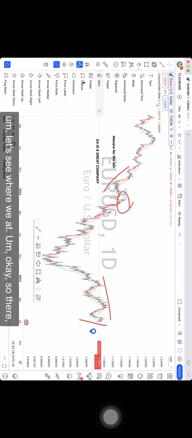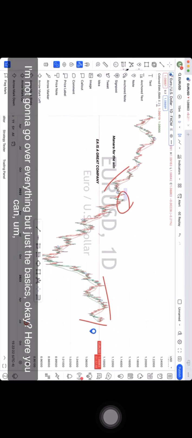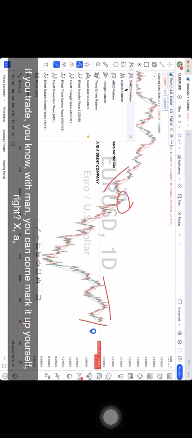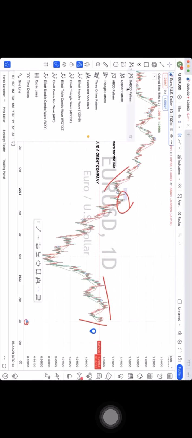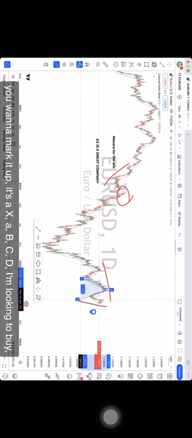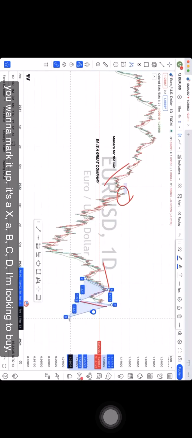Let's see where we at. Okay, so there are many things you can use. I'm not gonna go over everything, just the basics. Okay, here, if you trade with Monero, you can come mark it up yourself, right? XABCD pattern, right? Let's say you see something on Monero, you want to mark it up. You say XABCD. I'm looking to buy, right?